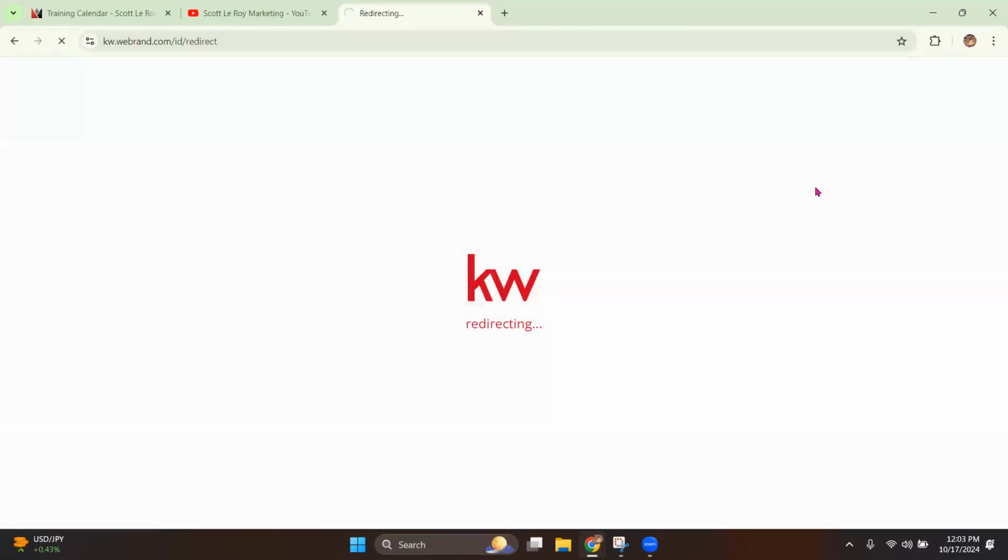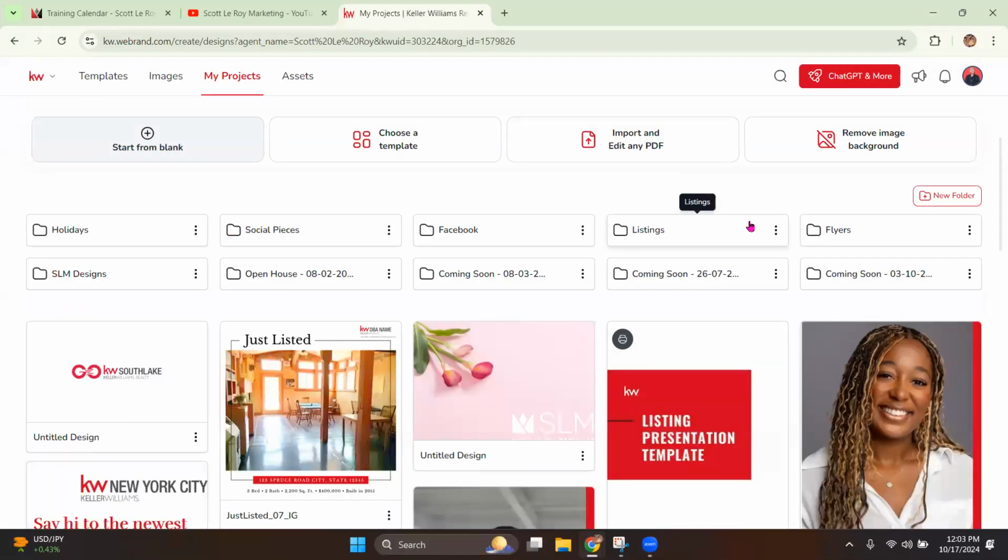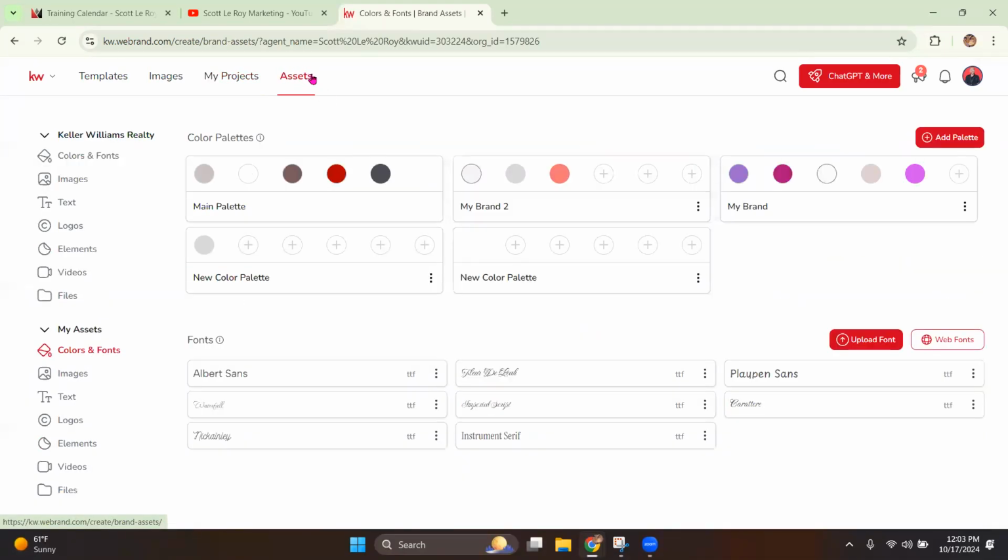Now, the first thing we want to do is make sure that all of the assets we may be utilizing for our design are within our Command account. So we are going to go over to the Assets section. The assets allow you to create custom colors, fonts, photos, etc. that will be there for all of your designs as you're creating them. It just makes things a little bit easier and quicker for you to create.